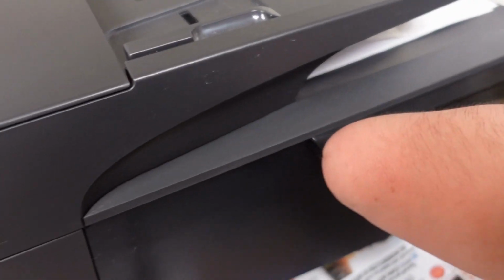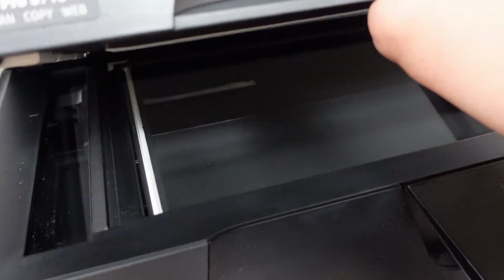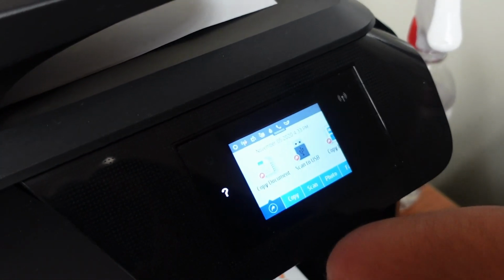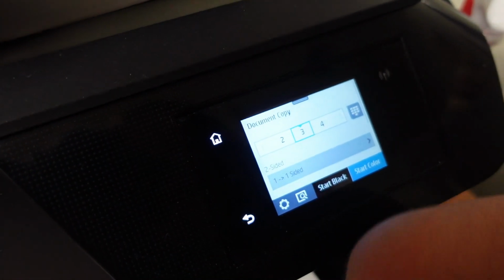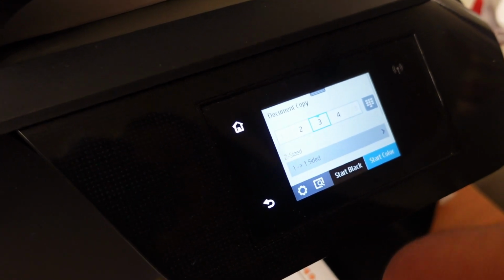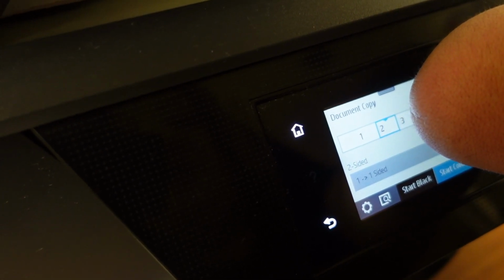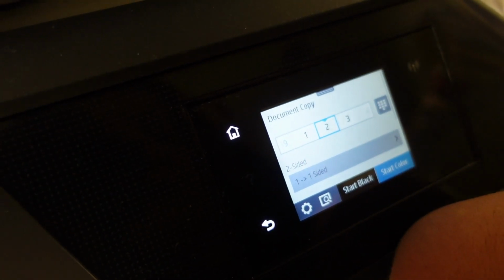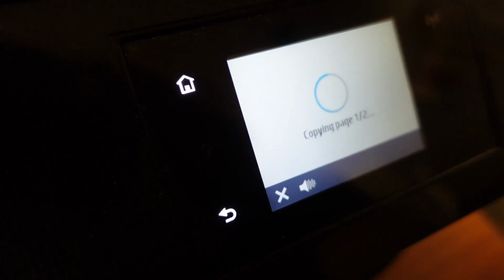I kind of wanted to show you this. If I want to use the copy machine, I just pick it up, put stuff in it. I press the home, copy. I can use this arm for my phone, my iPhone. I can press little things. I want to slide it over to 2. And then I want to press that for a copy. That's how I do copies.